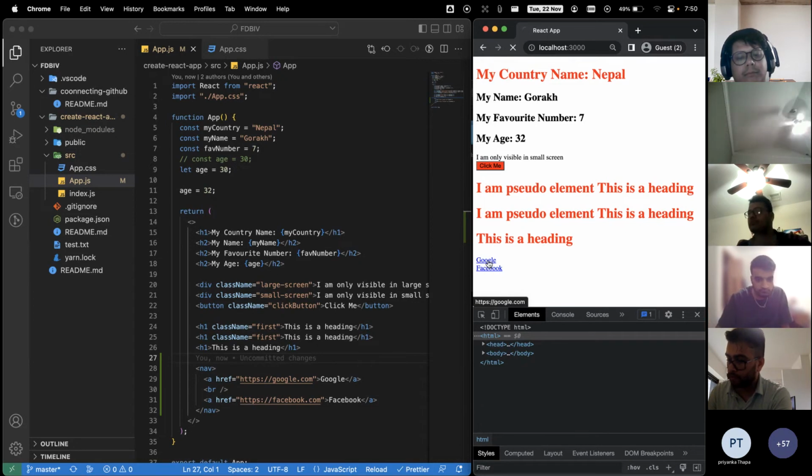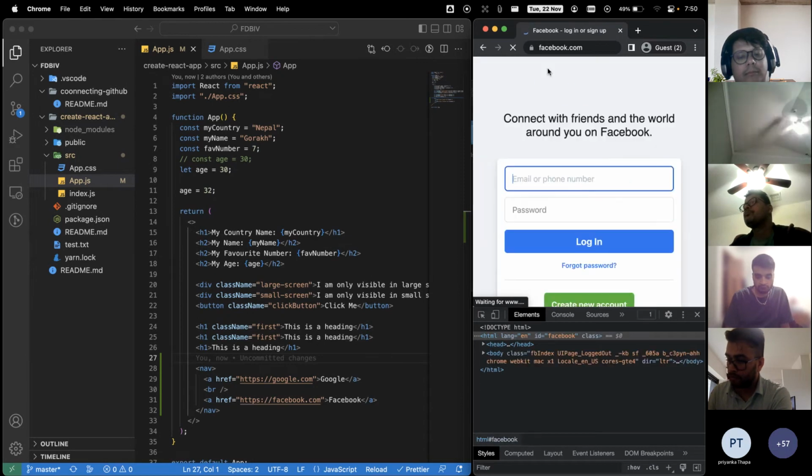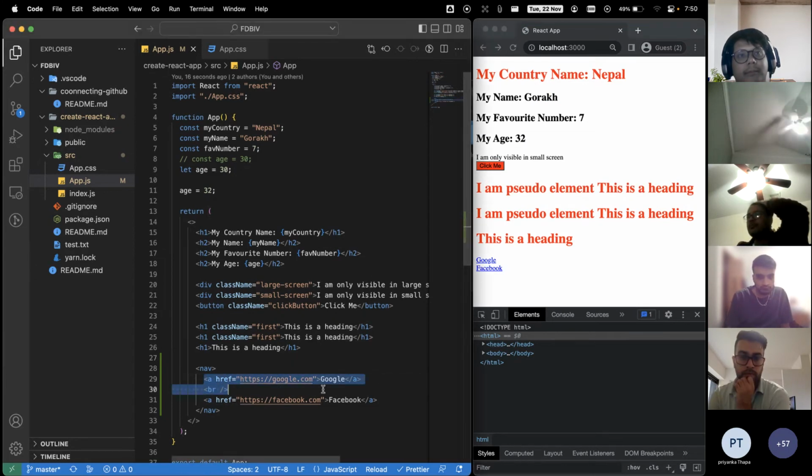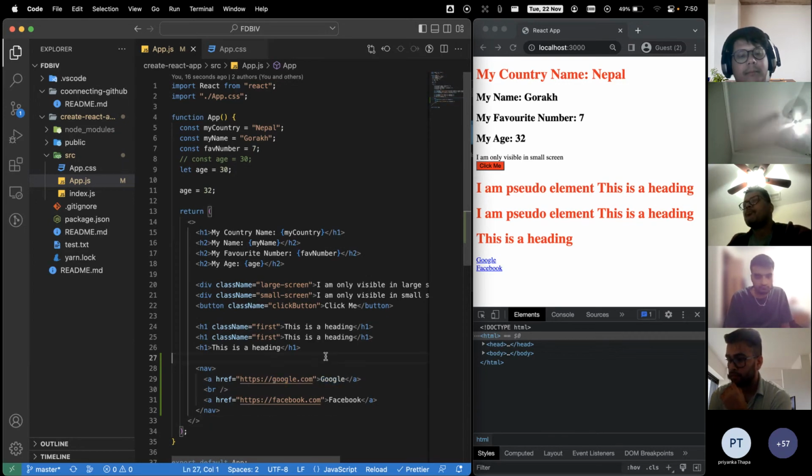If I now click on Google, I'll go to this Google page, and if I click on Facebook, I'll go to this Facebook page. So in this way, we can create a link in our HTML with the a tag. If you write an a tag, then you can insert the link inside href and write the name of the link as well. Otherwise, it will not be visible. So we have a nav tag, and inside the nav tag we have two a tags, right?